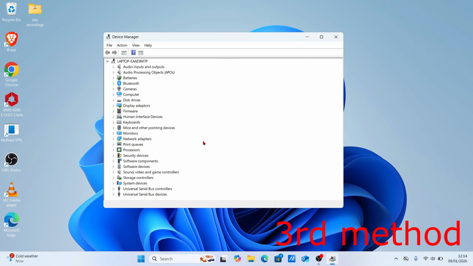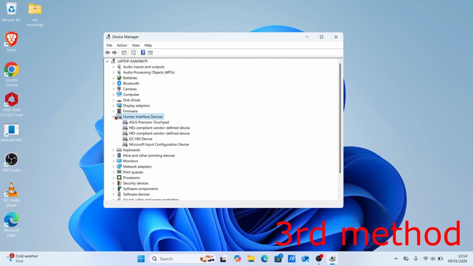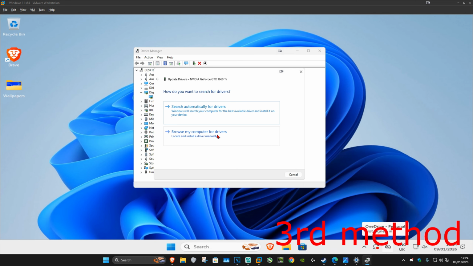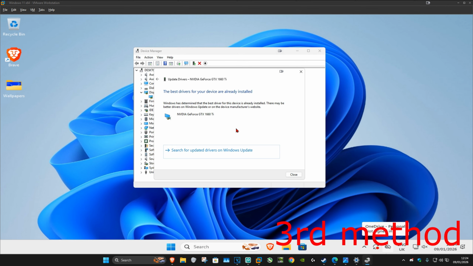For the next method, go to search and type in device manager. Click on it. And now once you're on this, you want to find your touchpad. Mine is in human interface devices. I'm going to expand it. Here's my touchpad right here. You can right click on it and then click on update driver. Once you click on update driver, you want to select search automatically for drivers. Make sure that you have the best drivers for your device installed.